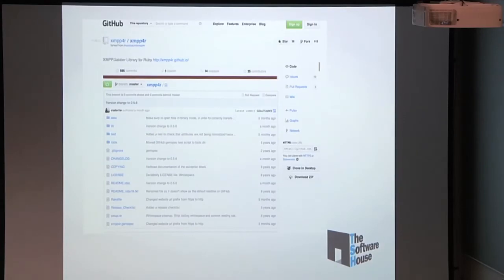On the Rails end, we have a gem. It's XMPP4R. It's also not quite well documented, but we are Ruby developers, so we can understand the code. And in the end, you end up with something like this. This diagram illustrates the simplified structure of an application using a Jabber server for real-time messaging.